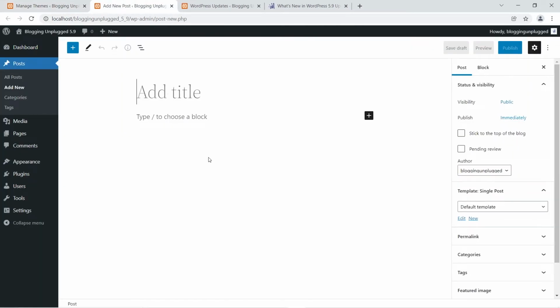Now, as soon as you add a new post, you will see there is this template tab available by default. And the template that is being used is the single post template. Now you can either create a new template for this post type, or you can edit the existing one. Now, again, I won't be doing it. This is just for comparison purposes.